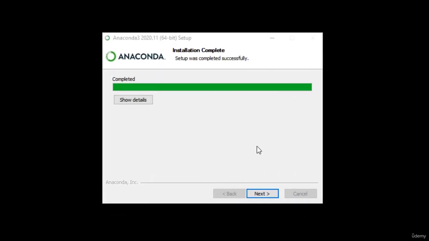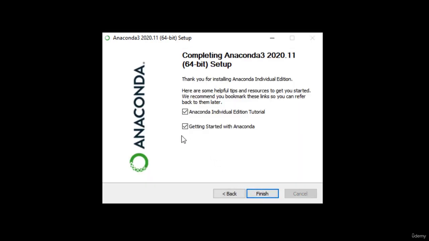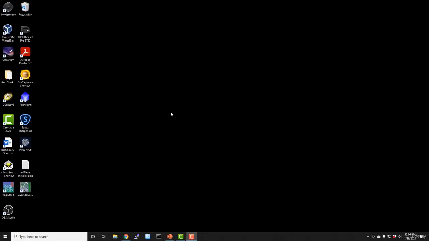All right, a couple of minutes later, that did finish. So I'll hit Next to continue on with the installer. And we'll just say Next again. And I'm going to uncheck these options. I don't really need to see a tutorial. And there we have it. So now that Anaconda's been installed, we just need to install a couple of extra packages into it.